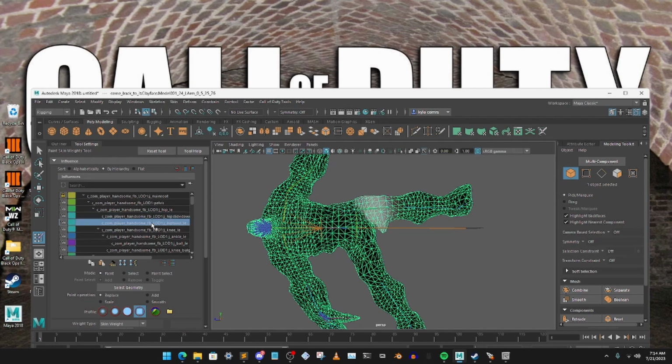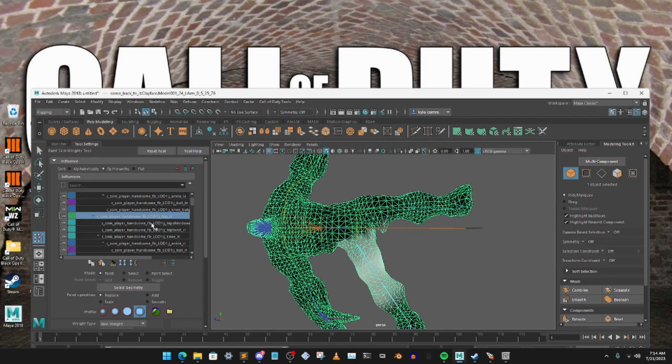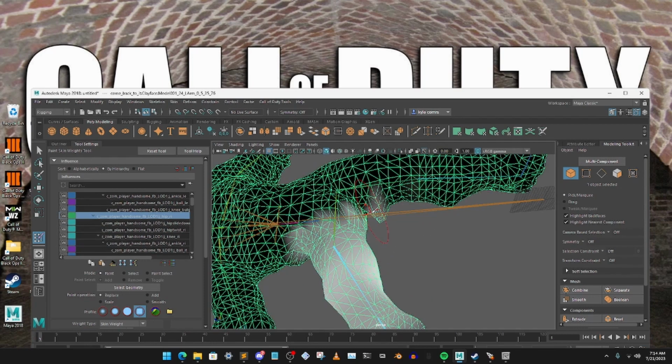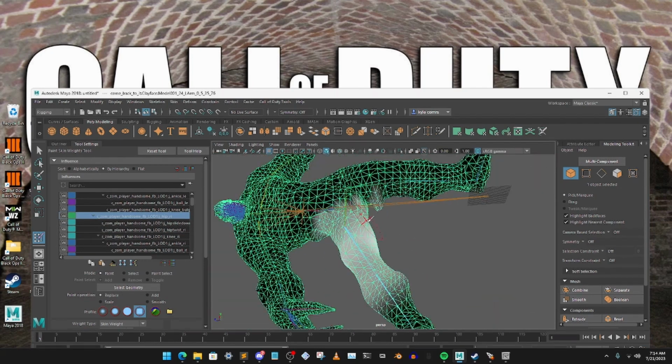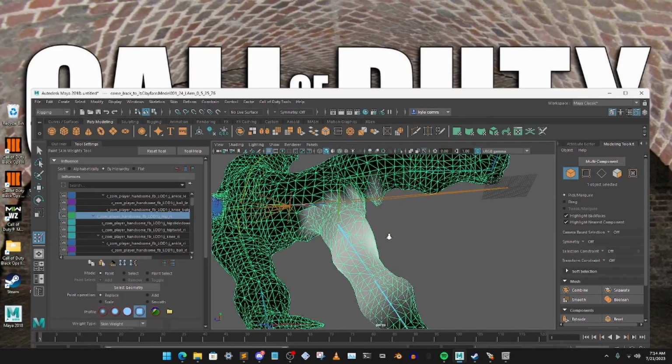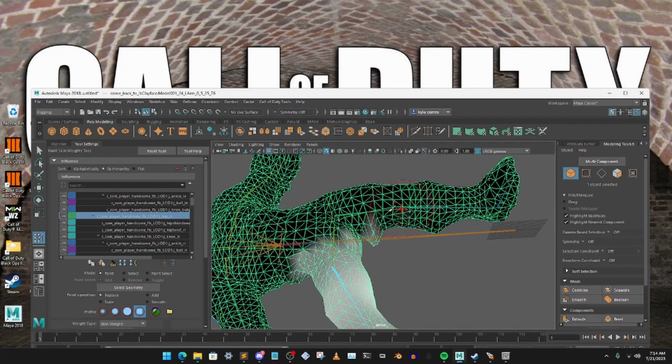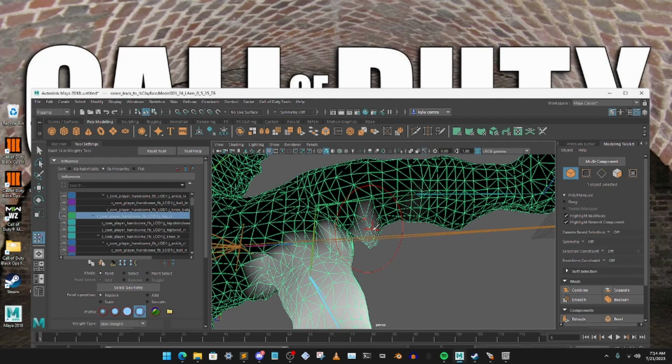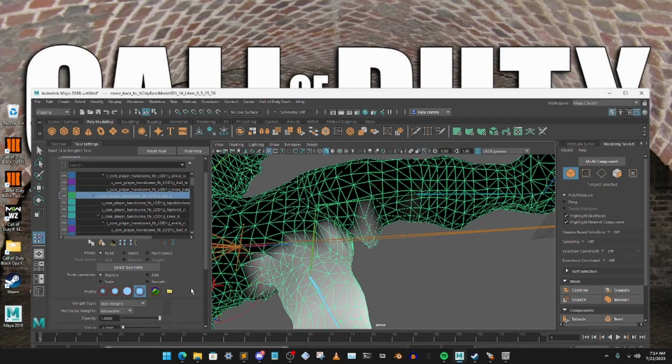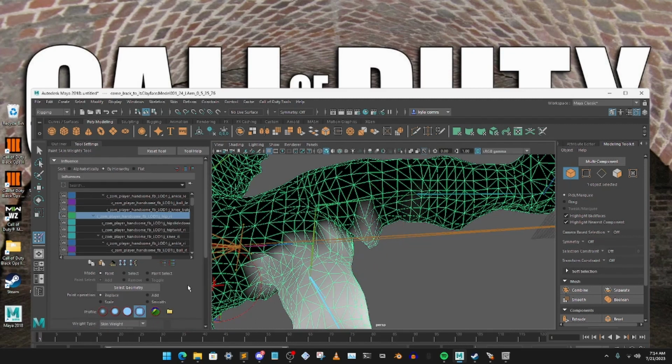So I'll show you what I mean. If we find the leg that we want, there we go. We can see that this leg is being affected, but this leg is not. But it is here, so we need to take this out. Make sure you're on negative 1000, by the way. If you want to change the scale of your brush, you hold B and then hold left, and you can scale it out. Make sure you get everywhere.